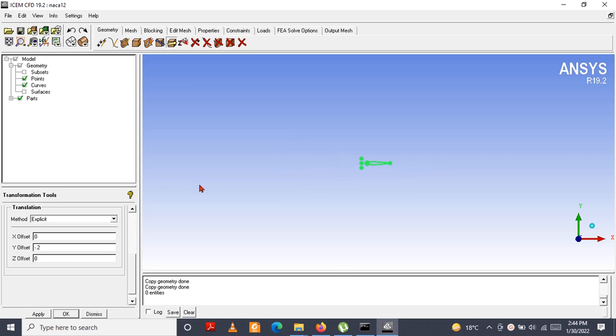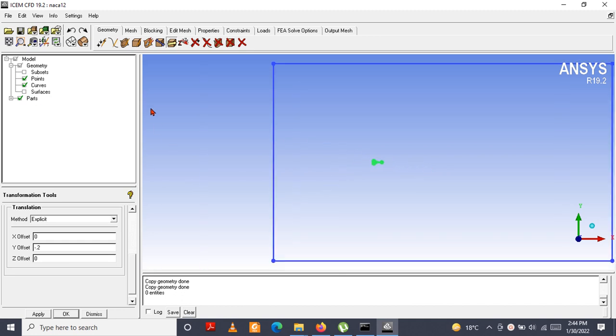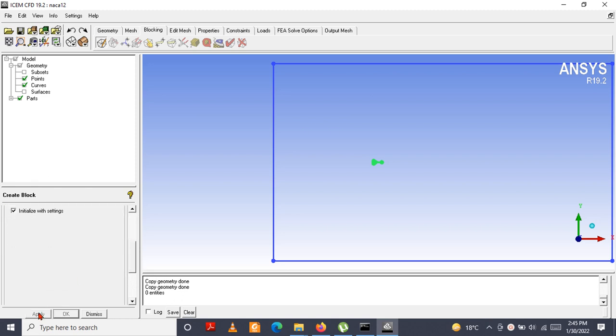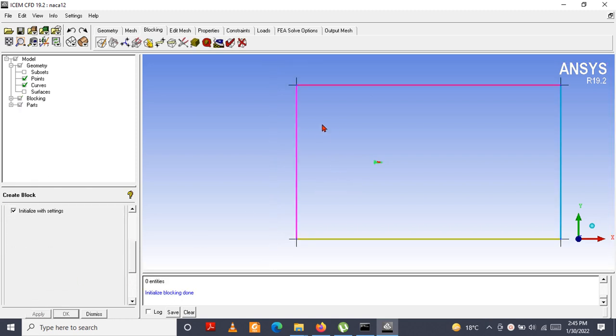Now we will create blocking. So go to blocking and create block. Now select geometry, and from the type choose 2D planar, and apply. So one block has been created. You can see in the model tree, one tab has been added, blocking.